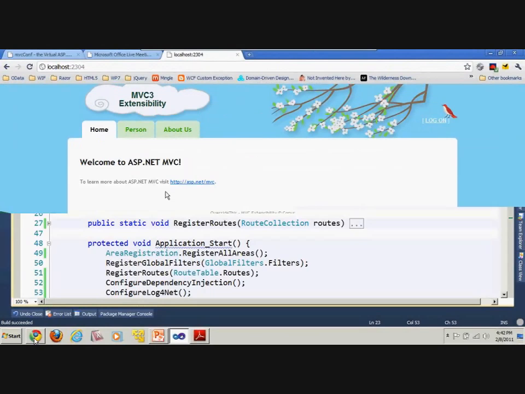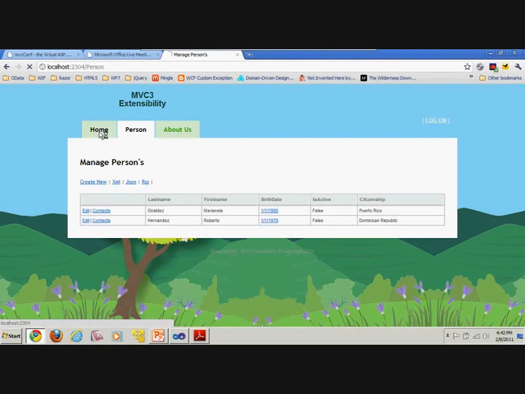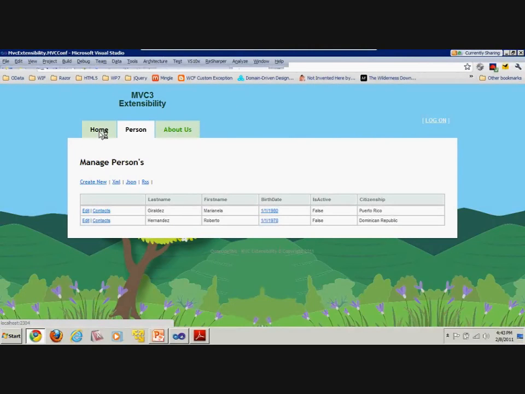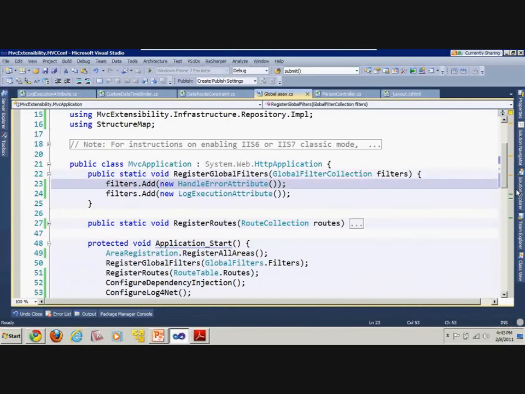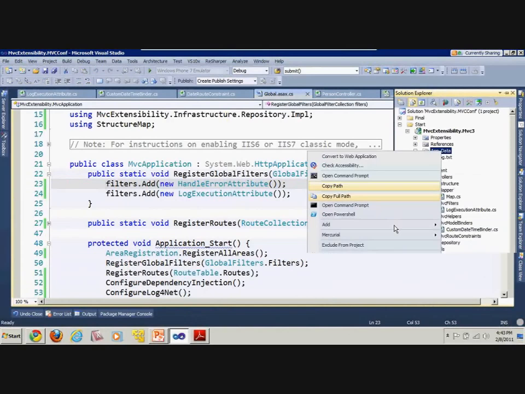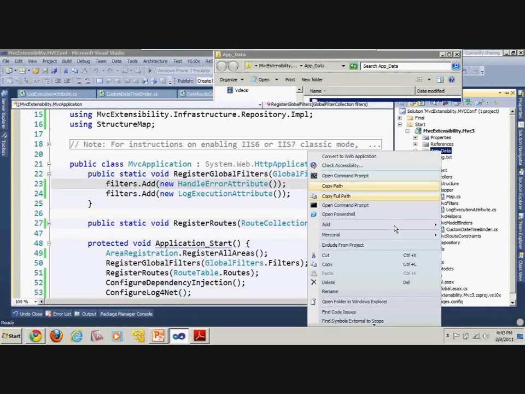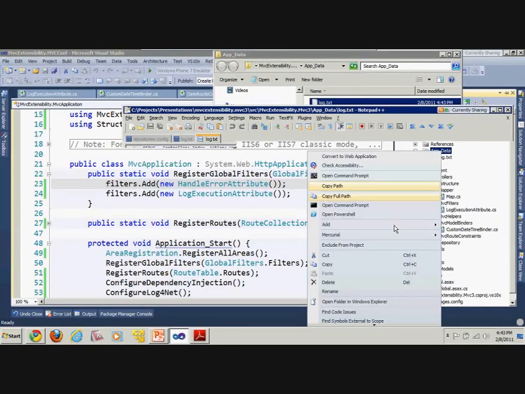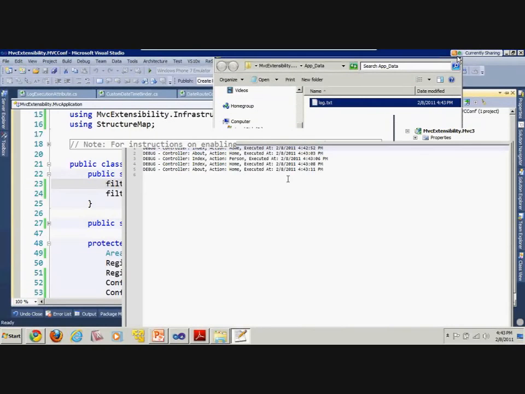At this point, I should be able to click around and get a couple of entries in that log. If I go to my Visual Studio Solution Explorer and try to peek into that app data folder, this should be here. And I should be able to edit with Notepad++ and see the different actions getting executed and logged. So we actually accomplished a lot with only a couple of lines of code there in our application.